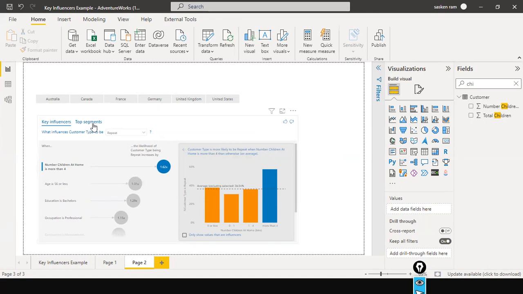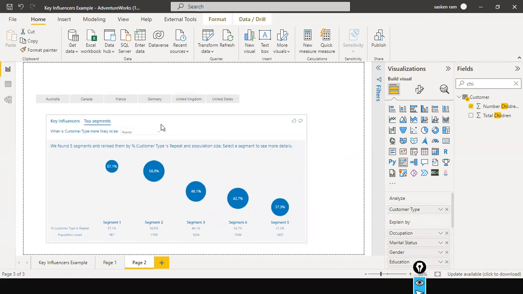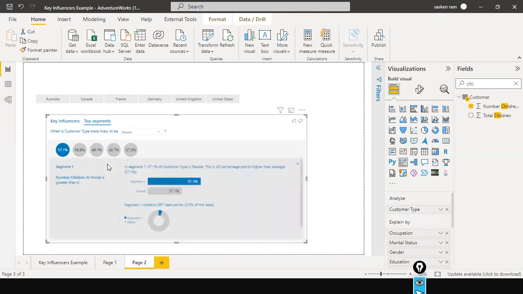And the next one is the top segments tab. There are two tabs. One is the key influence, the other one is top segments. When you click on this, it gives us a variety of different visuals here. You can see the various segments here, and each segment consists of various things. When I click on segment 1, number of children at home is greater than 4. So there is a 57% segment.